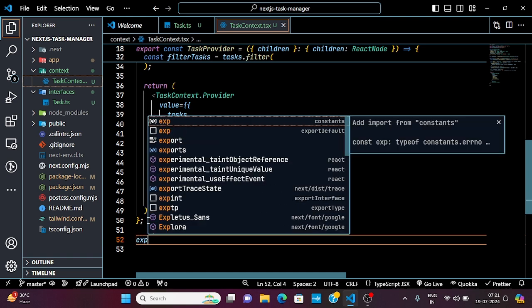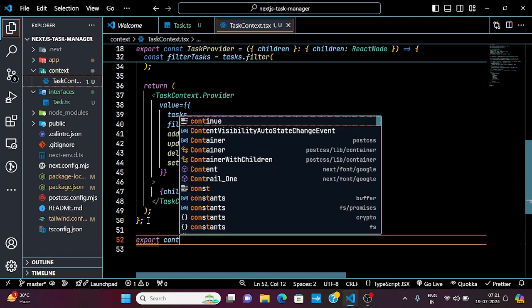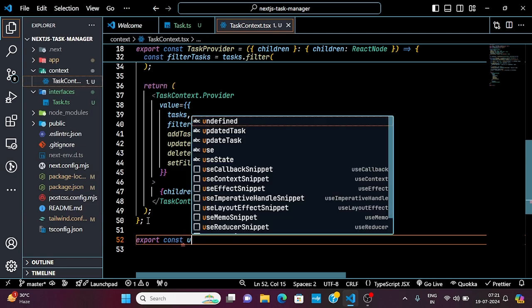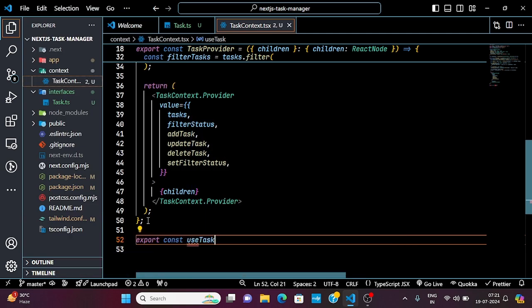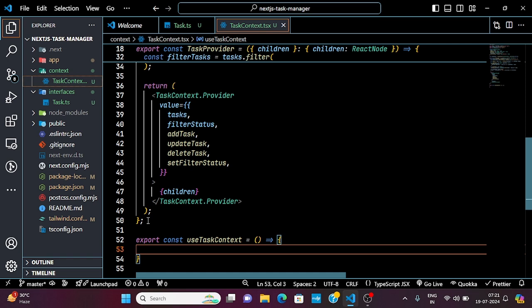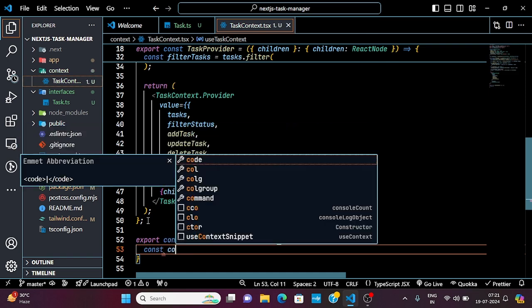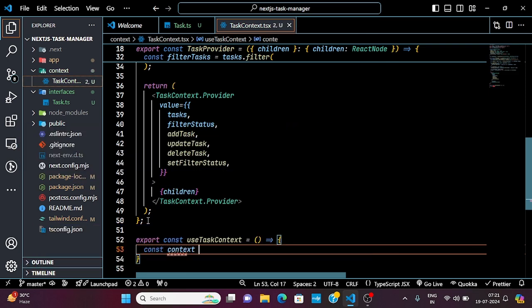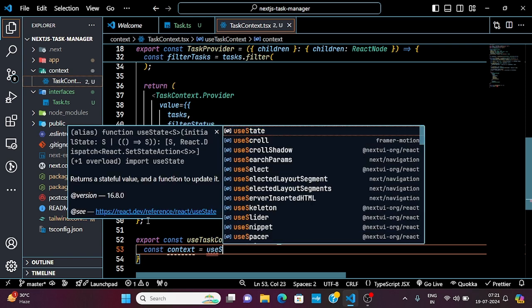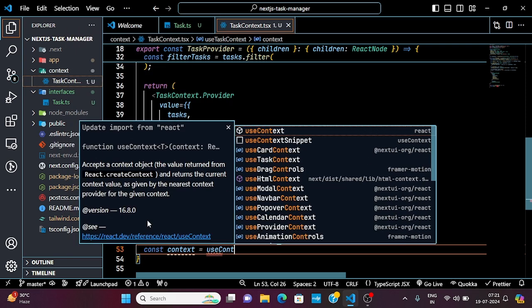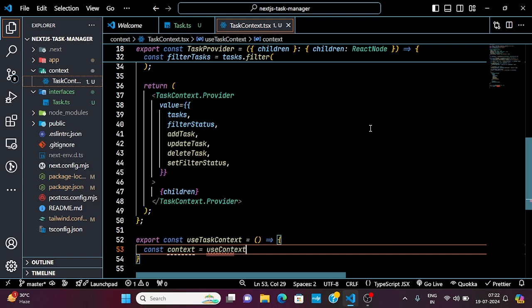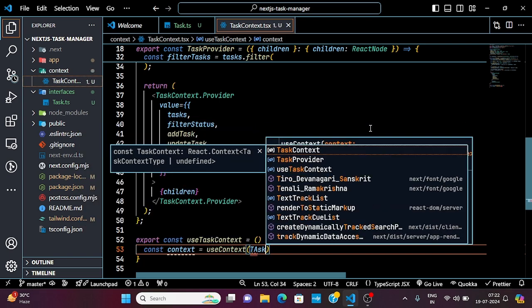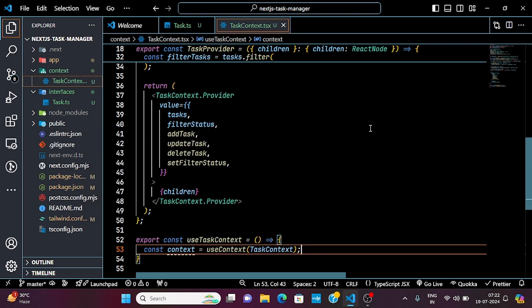So for that, I will create an export const useTaskContext, which will be equal to an arrow function, like this. So here first I will create a context. Context equals useContext, which will be imported from React, and here I will pass our TaskContext as the argument.